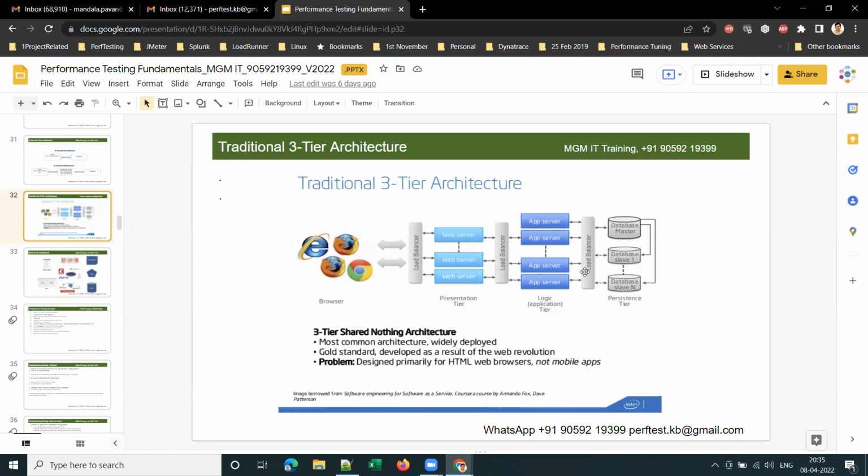Understood? Right? So if any one server fails, another server takes over that load immediately, or else if one server is not sufficient, if CPU and memory is not sufficient.